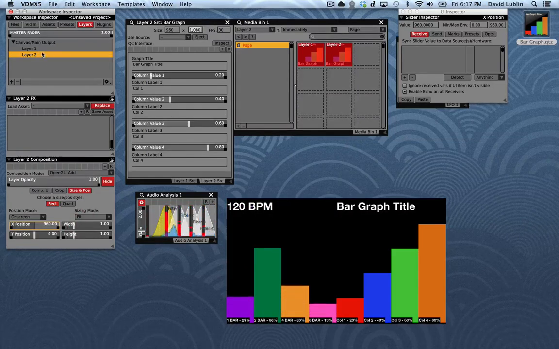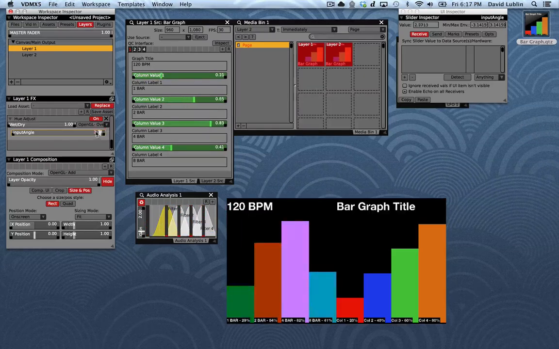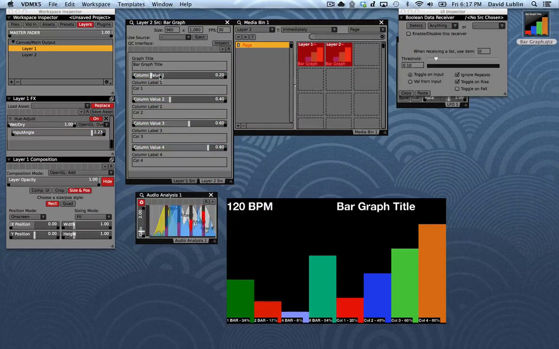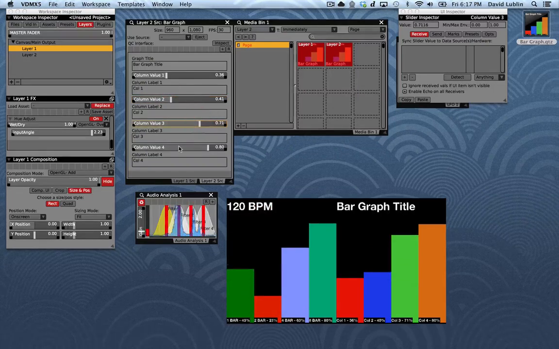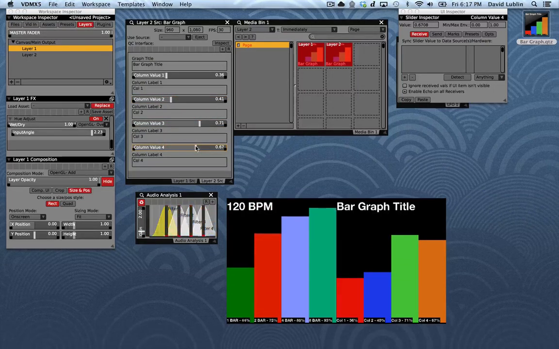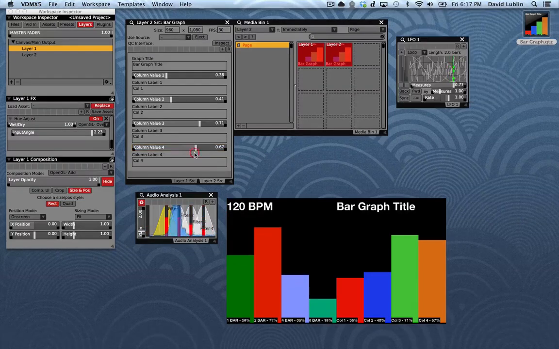But since we have a hue shift on this one, they are different colors. And of course we can do any of the things we did with the previous one on here and reassign them. So that's three quick things you can do with bar graphs in VDMX. Hope you enjoyed this tutorial.